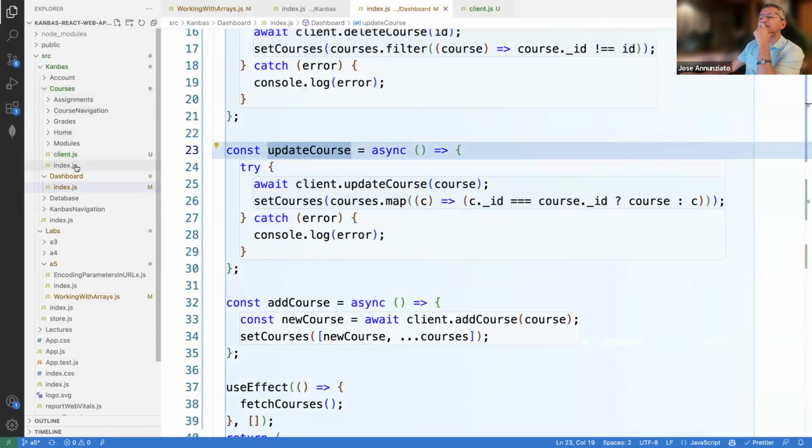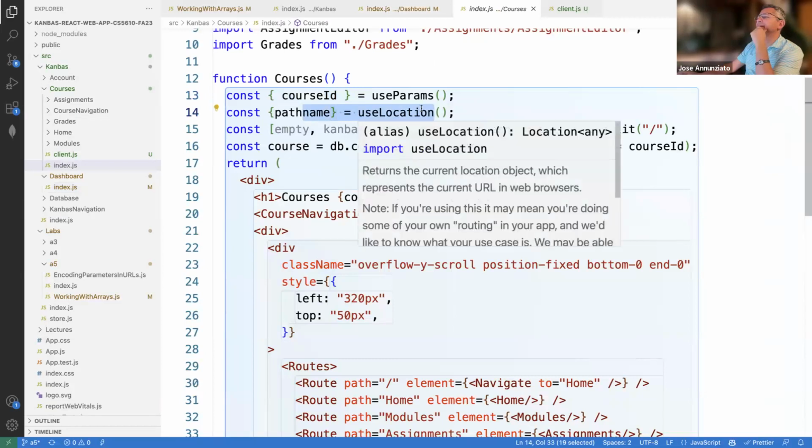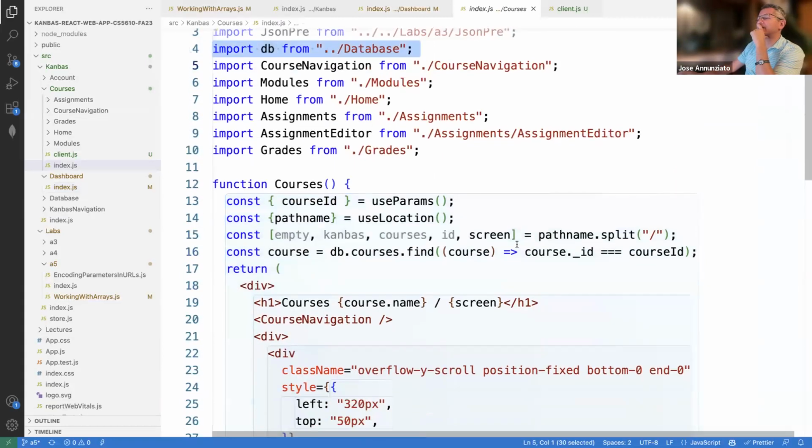our courses screen, this one, that parses the ID correctly, looks at the path name, and so on. But then it's using the database in the client, not the remote database in the server. So we need to fix this. How do we fix it?